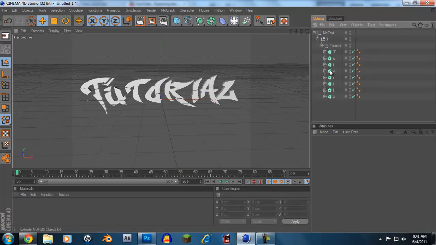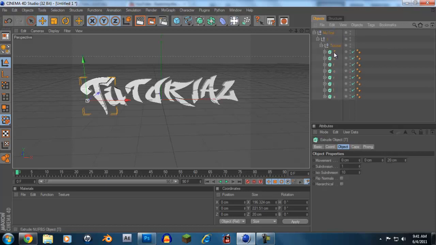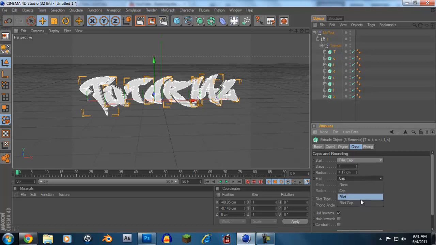Now, second thing. Another cool trick you can do is you can make the background one color and you can make the top another one. So let's go to our MoText, and then we Control C to copy it. Then we go down here to tutorial, shift click from the T all the way down to the last letter, and then go to caps, change the start caps to fillet caps, and the end caps to fillet caps as well. So now you have that.